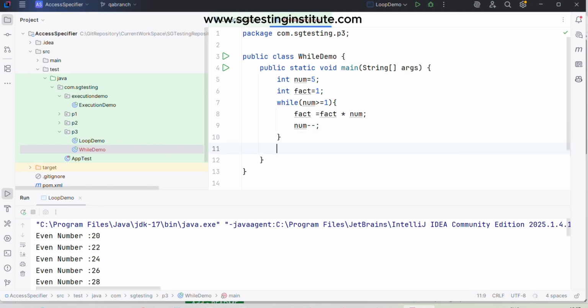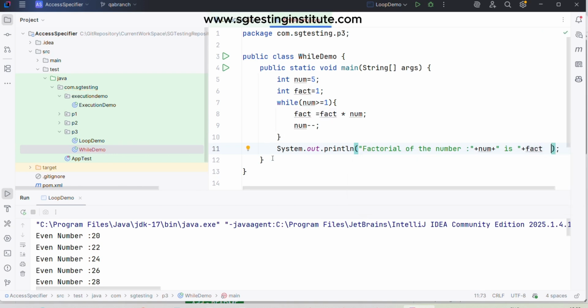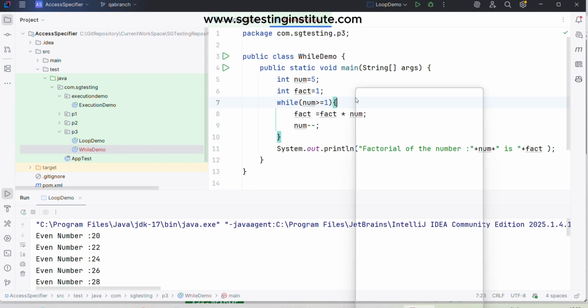And we can just write the output statement: factorial of the number num is fact. Yes, we have provided our statement now. So we can run this particular program.